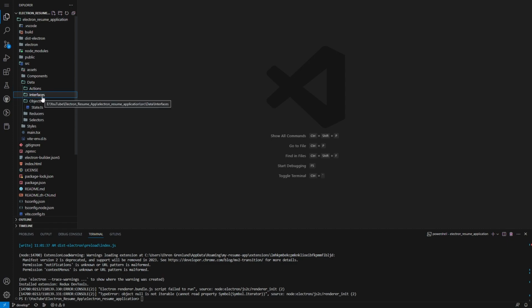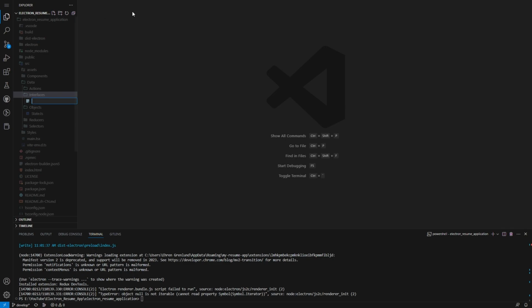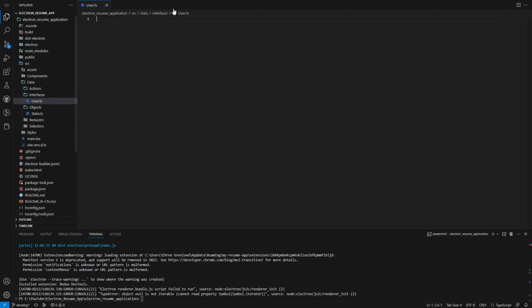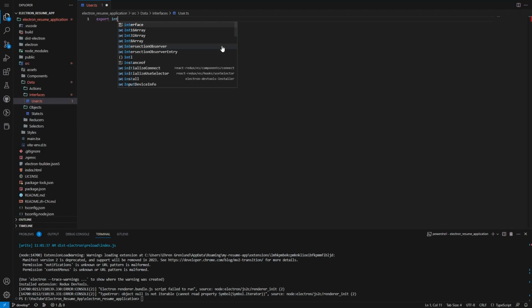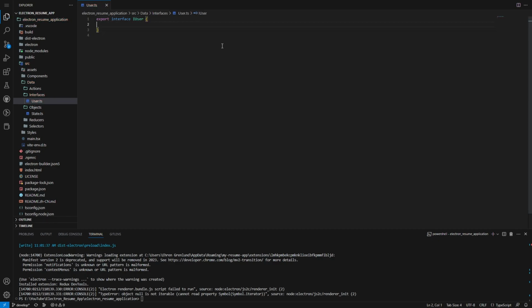let's create a couple of interfaces here. Let's make one called user.ts and export interface user. What we want to do with the user, we're going to have an email, be a string, have a username, that'll be a string, and a password. Oh, actually, we won't store a password. Okay, and that should be good there.